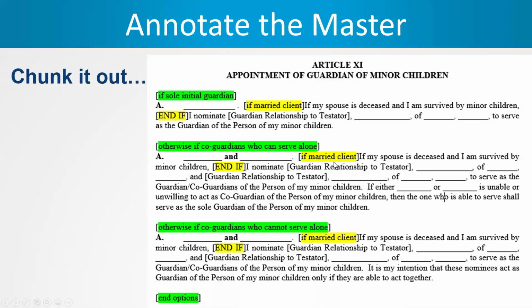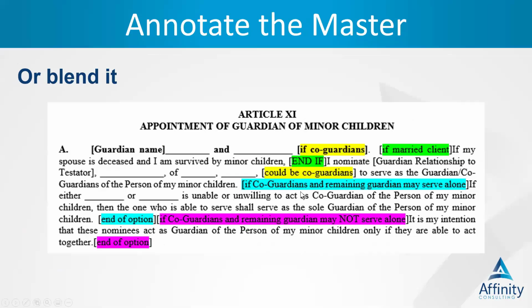Two ways to show the differences. And I don't know where he came up with these terms. I call it chunk it out. By that I mean, what does the whole paragraph look like if this is the fact pattern? What does the whole paragraph look like if this is the fact pattern, right? So if, stop. Or you could blend it. So these are showing you the same paragraphs. In this case, the common language is present only once.